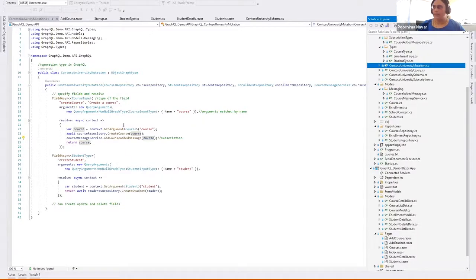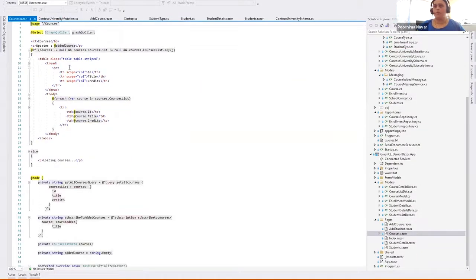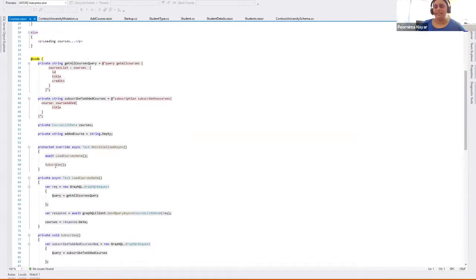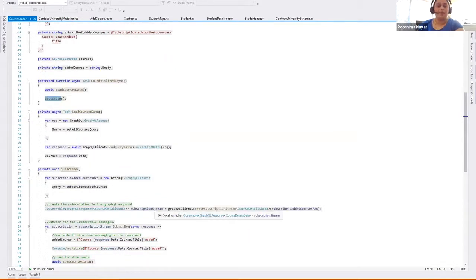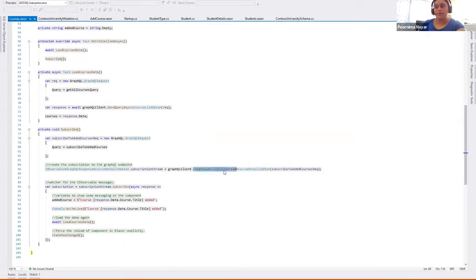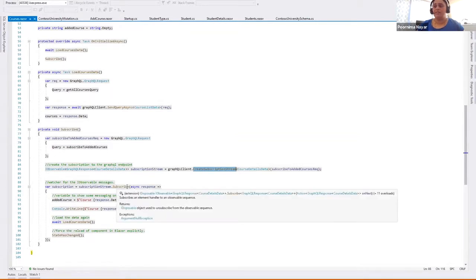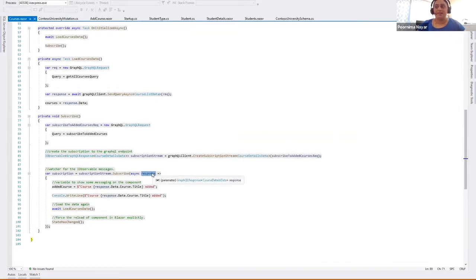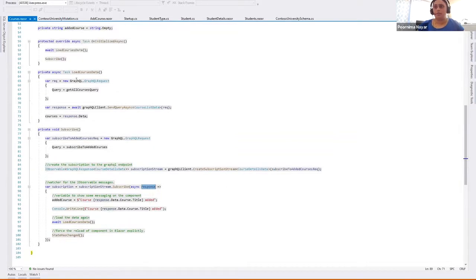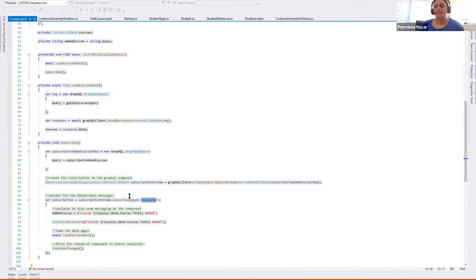So for that, in my courses component, when I initialize the data, I also call the subscribe method. And in my subscribe method, I'm creating a subscription stream to the endpoint. And this is how you set up the subscription stream. And you get a subscription stream, which is an IObservable. And whenever a message is pushed from the server to the client, I can then check for the response that comes back. The response is a GraphQL response, which is a course details data, course list data type.